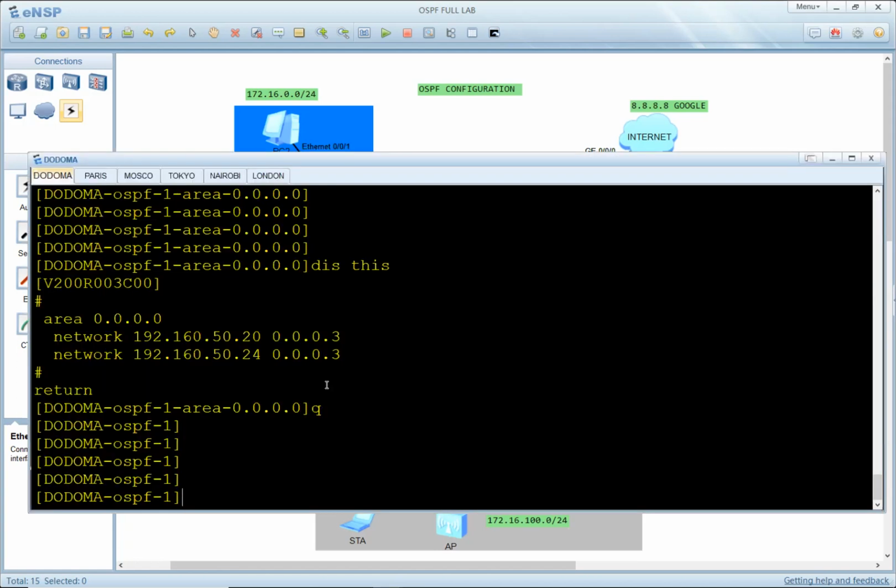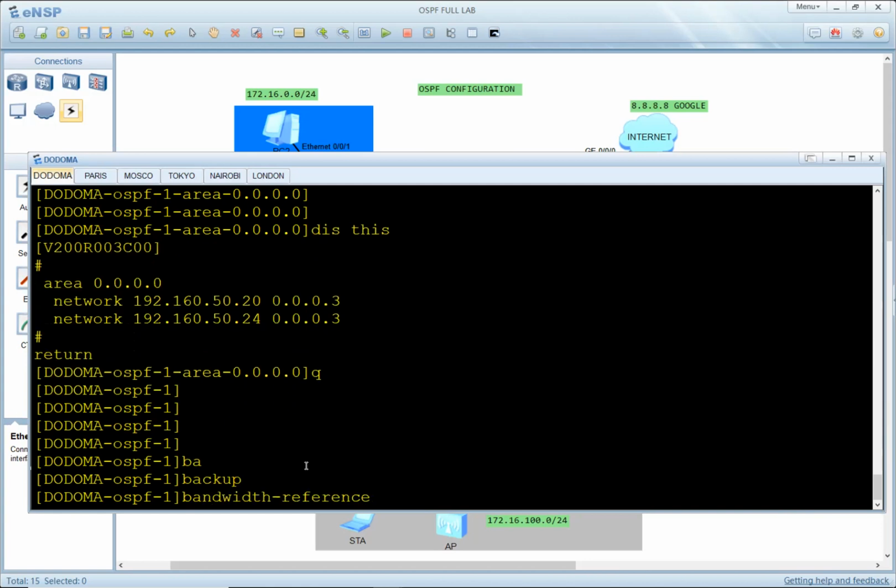So in the router here, if you need to configure bandwidth, you just need to go to the OSPF view. Then after that, you just write bandwidth-reference. Then I'm gonna assign 100. It will be 100 gigabit per second. So this is the reference bandwidth.